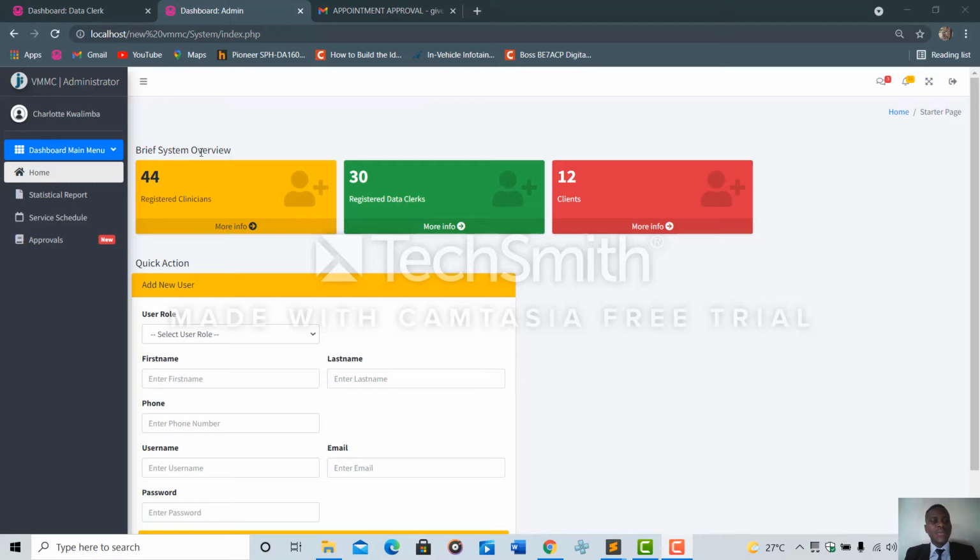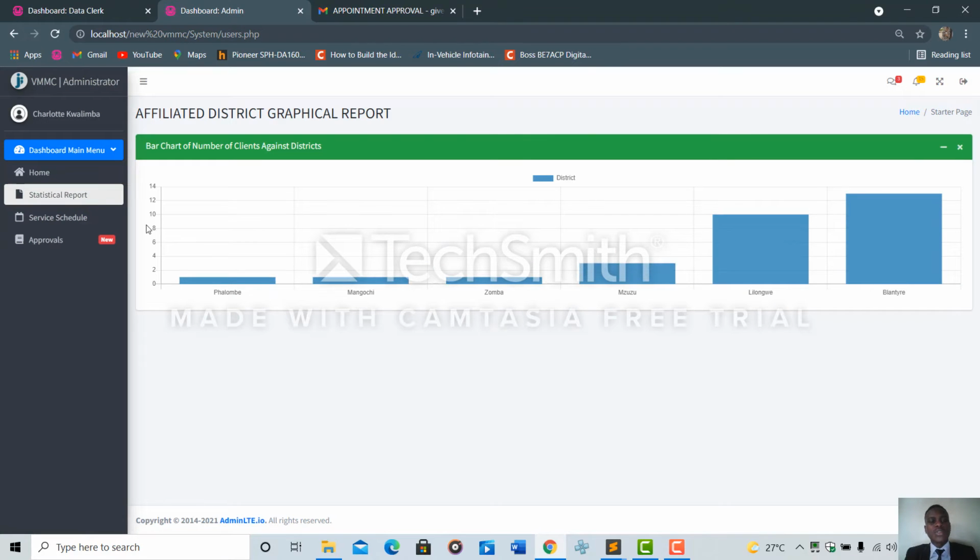But now, whenever you want to generate a statistical report, all you have to do is access the administrator section. On the sidebar navigation menu, all you have to do is click on the statistical report option. Clicking the option, we'll get to see that there's a bar graph that is being generated with the header affiliated district graphical report. Now, this particular report will bear the values of the district, showing the number of people that have been registered from each district.